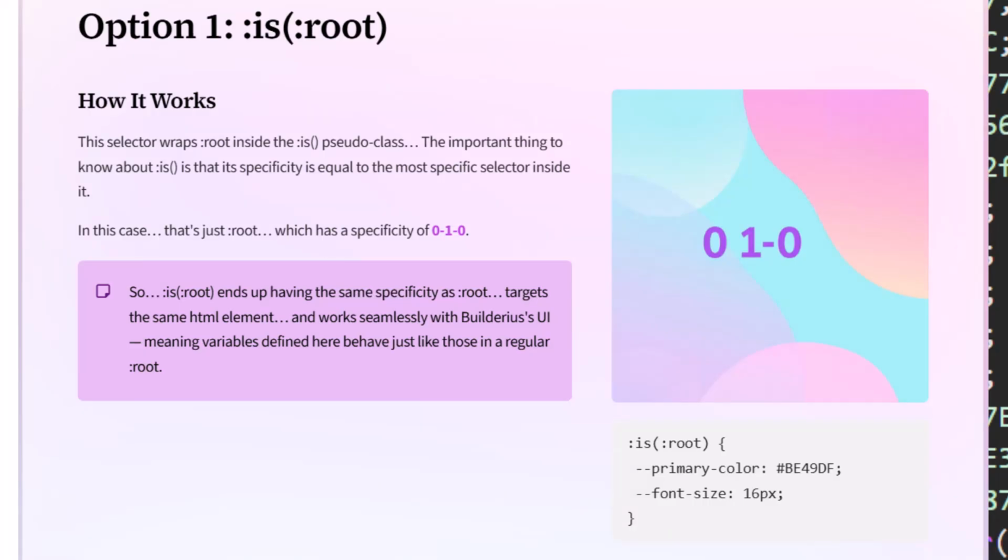Taking the first one, :is(:root). This selector wraps the root inside the :is pseudo class. The important thing to know about :is is that its specificity is equal to the most specific selector inside it. In this case, that's just :root, which has a specificity of 0, 1, 0. So :is(:root) ends up having the same specificity as :root. It targets the same HTML element and works seamlessly with Builderius' UI, meaning variables defined here behave just like those in a regular root. So :is(:root) is another way of saying :root.